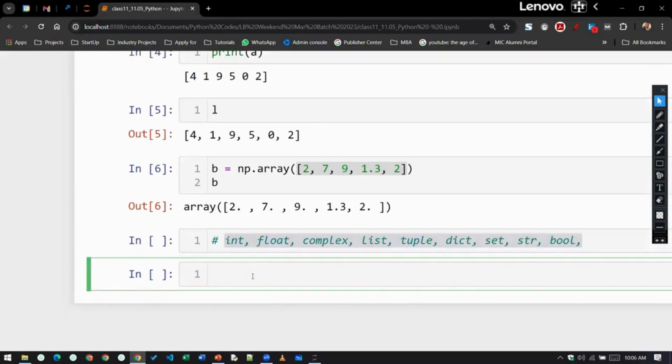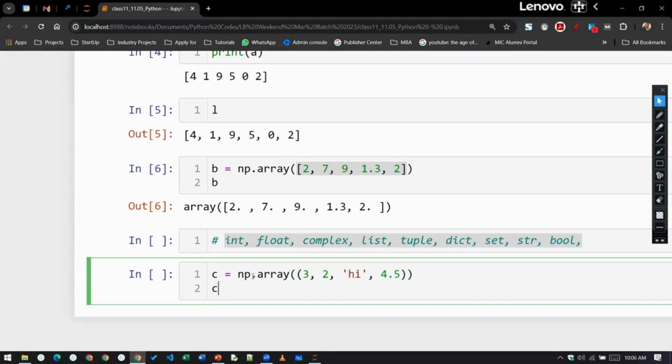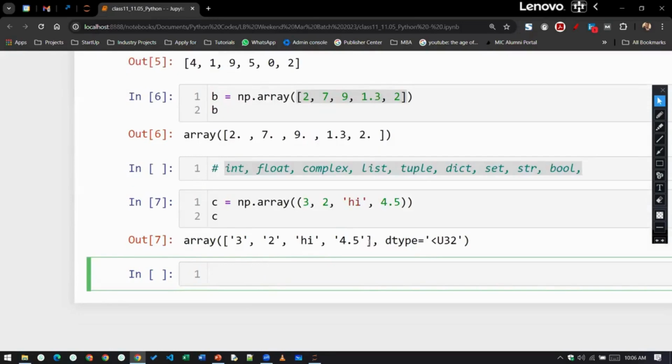Okay. Now let us see another example, class. C is equal to np.array. I'm creating it from a tuple, maybe 3, 2, high, 4.5. So you can see it will convert all of them into string format. Okay, now class, there is one thing. It is showing dtype equal to U32.